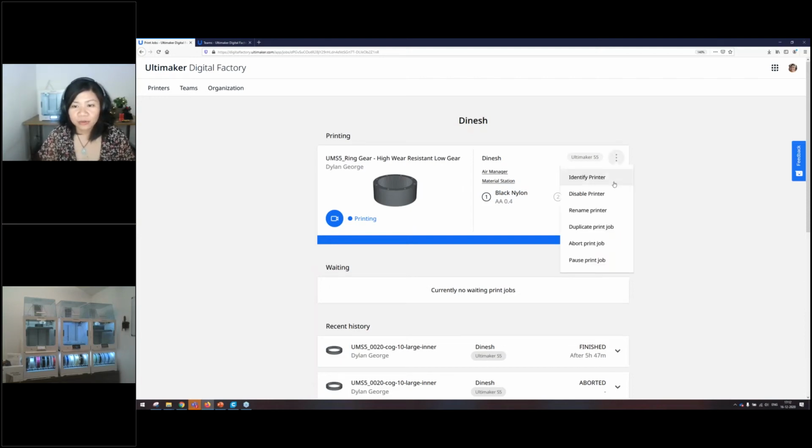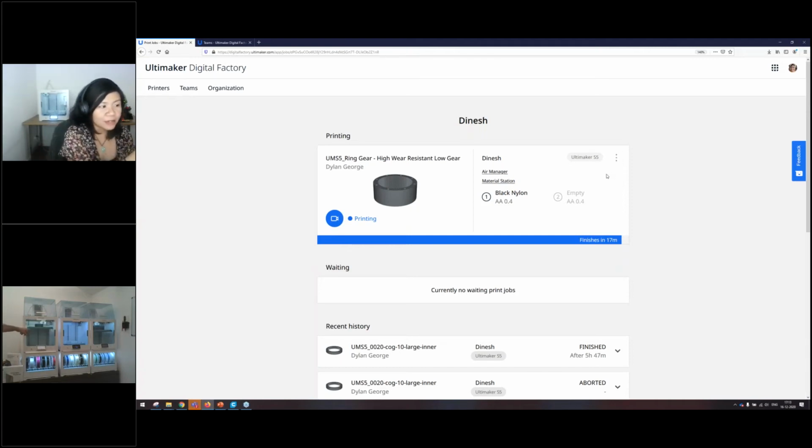We want to try to identify the printer. So I clicked on identify the printer. So if you click identify, you will see on the webcam that it blinks. So this is useful if you have a print farm. So say that you have a print farm and you have a lot of printers and you want to identify them. You could use this feature to do that. Then we also have the webcam here, which will show us the camera view.